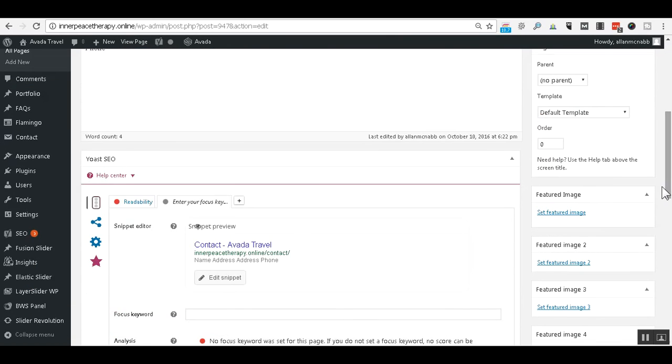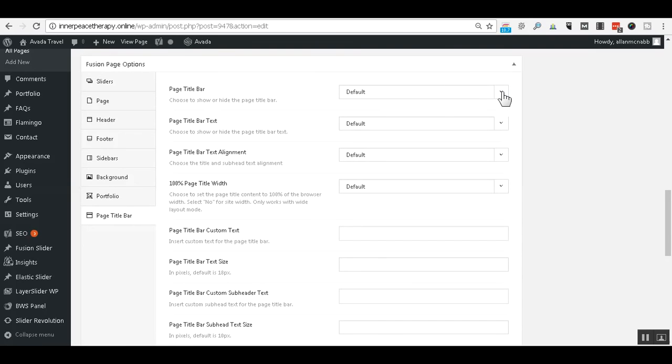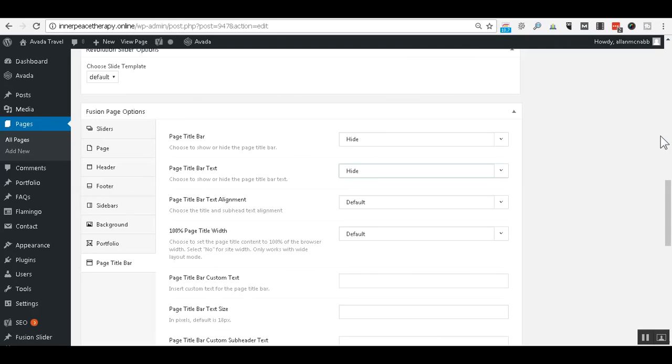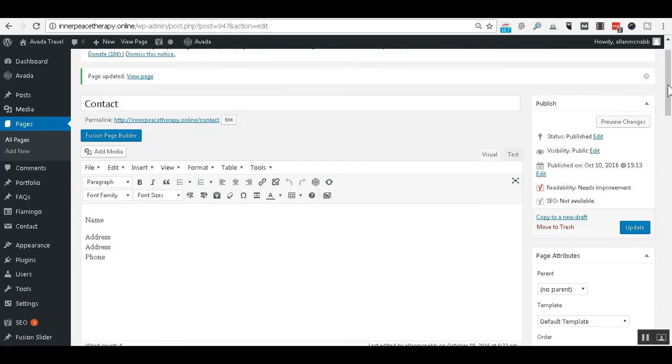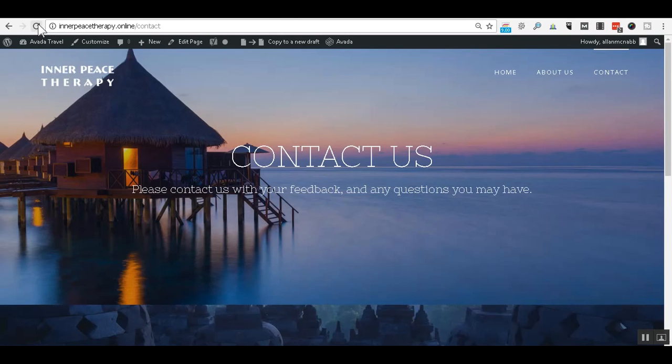All right, and we are going to go here to page title bar. And page title bar, we are going to hide that, and we're not going to show any of the text, and that should take care of us. Let's double check here. We're going to go on up, we're going to update again, and as soon as that gets done, we are going to reload.